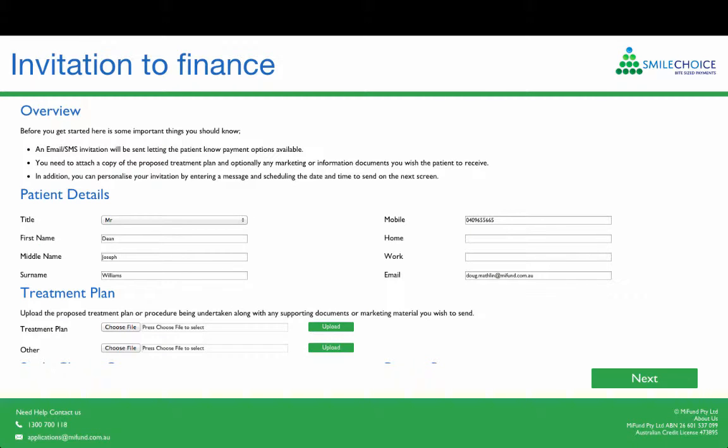The invitation to apply for an interest-free payment plan will be completed by a staff member in the dental practice and will be completed in 2 screens. To do this, simply complete the patient name and contact details and upload a copy of the treatment plan like this.